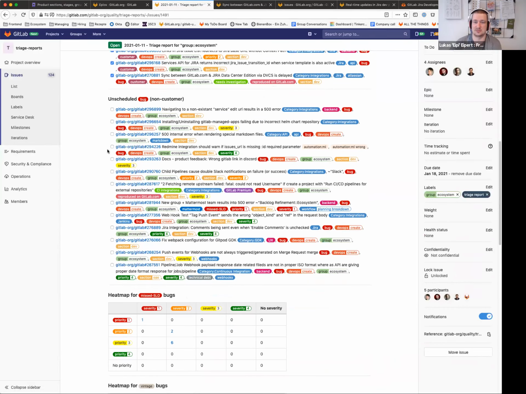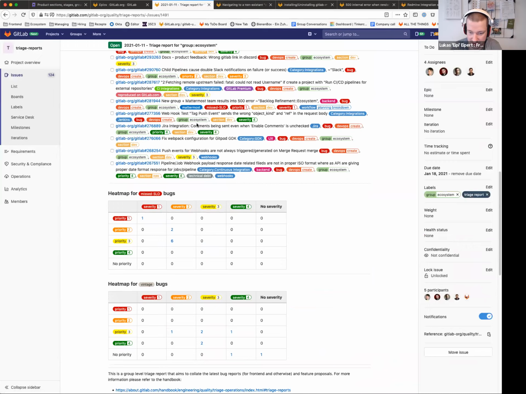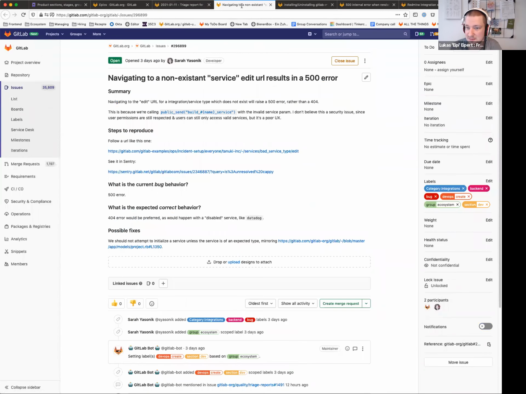Okay, and then we go on to non-customer, right? Yes. So let's see, what do we have here? How are these sorted? I don't know if we generally would do them from top to bottom or whatever, but maybe we are able to just do them in this call and then we don't have this problem. Navigating to a non-existent service edit URL results in a 500 error. Navigating to edit an integration that doesn't exist raises a 500 error rather than a 404. I don't believe that matters since user permissions are still respected and access relevant, but it's for UX.